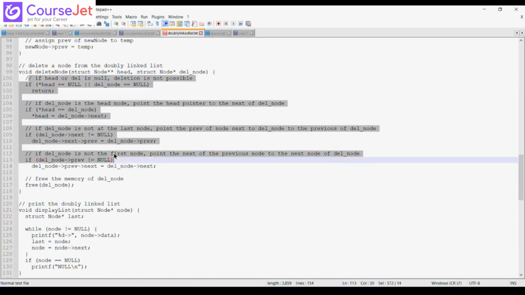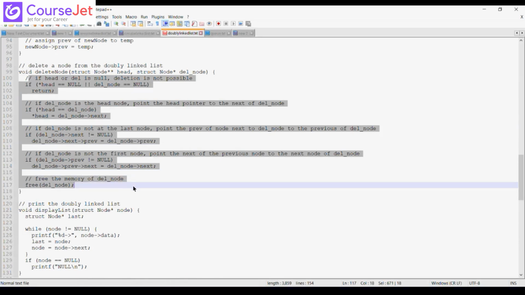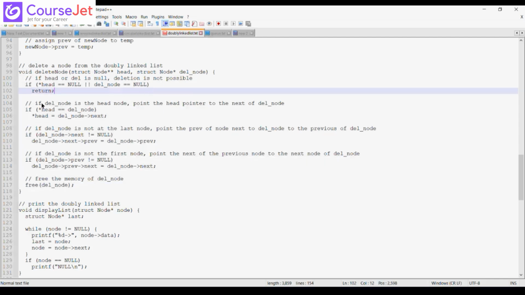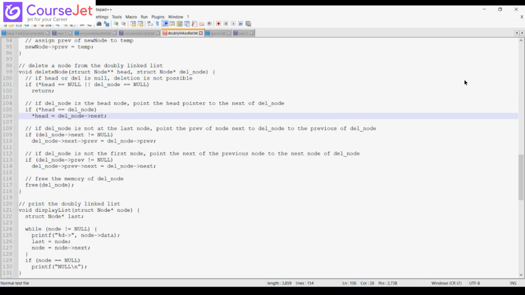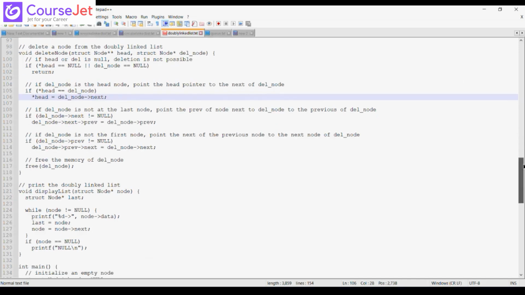Now if we want to delete some particular node from the double linked list, first of all check that whatever node you want to delete is not null. If your pointer is pointing to null, you cannot delete anything.